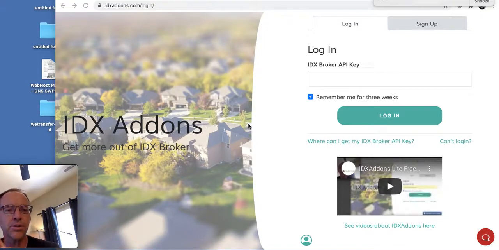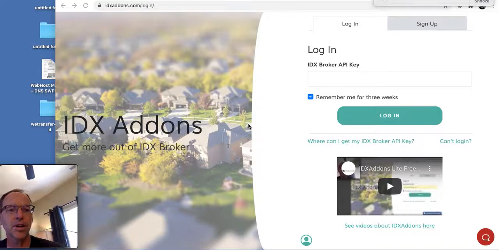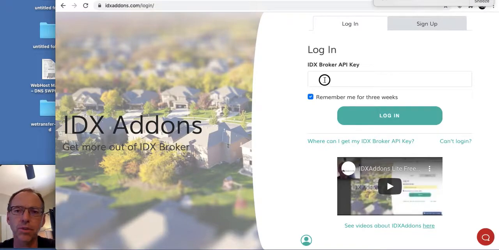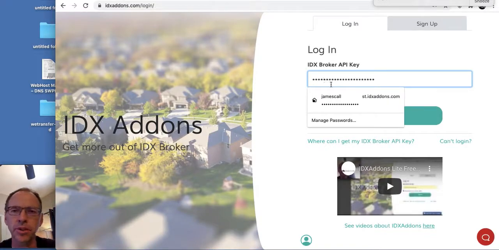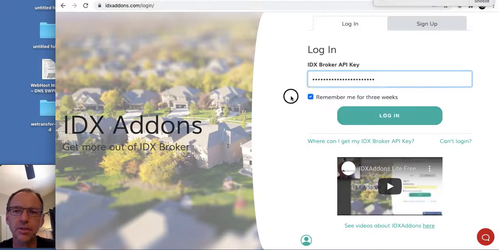Today I want to introduce you to one feature of IDX add-ons that we've just had a lot of people interested in, and that's our Omnisearch generator. Let me show you how it works. First of all, you'll need to put in your API key right here.